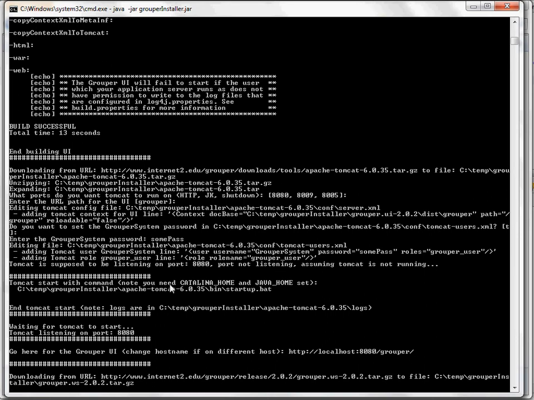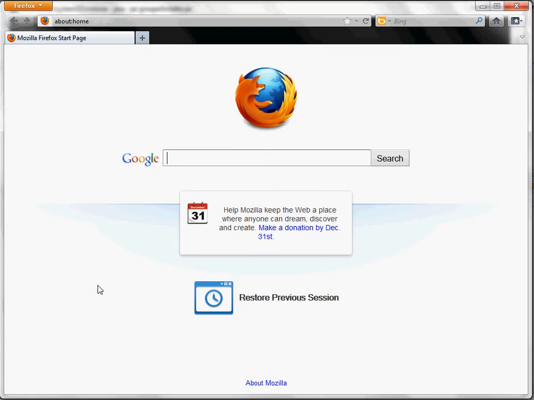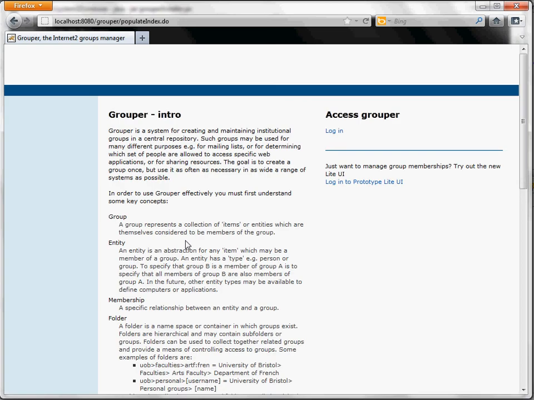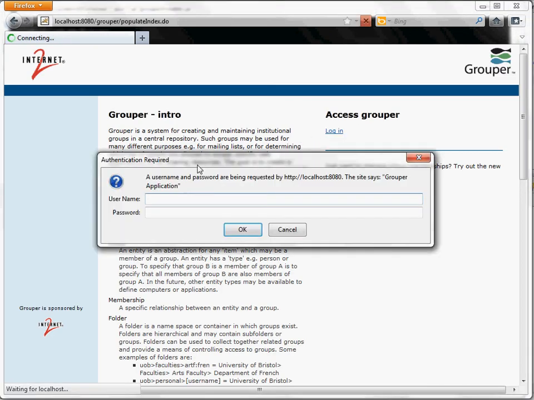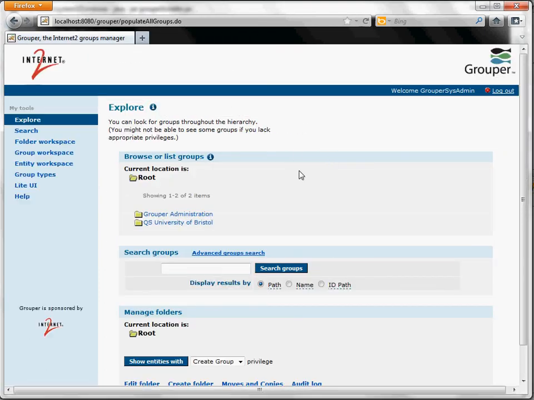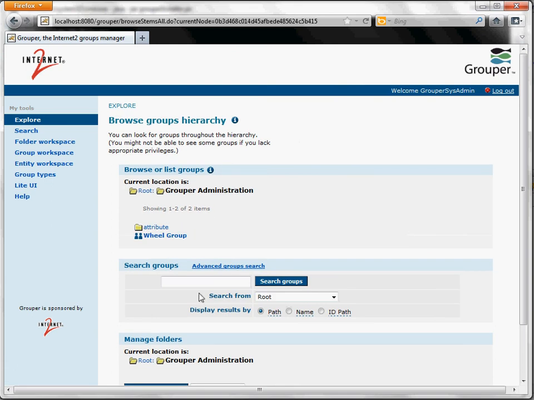Then it starts Tomcat. It makes sure it's listening on 8080. And it tells you the UI URL. Meanwhile, it's downloading the web service. I can go to this URL. I can log in with the grouper system password that I just entered. And now I have the quick start running with the UI.